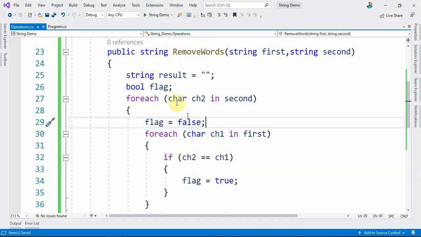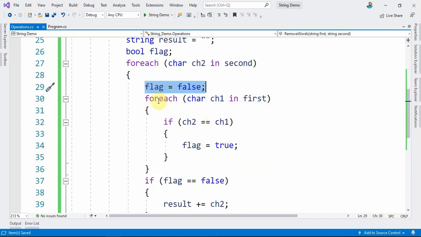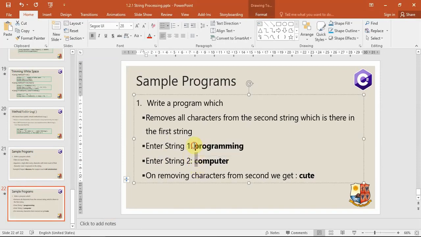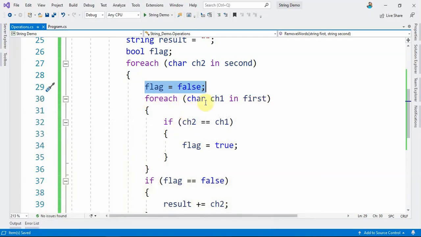But I want you to follow what happens. For every character in the second string, I'm going to go through a loop. Every time I take a new character, I'm going to convert the flag to false. Let's take the example which we have given, C. I'm going to take C and check it against the entire word in the first string. Let's think that ch2 is C and ch1, which is first, is programming. So I'm going to take C and compare it with programming. I never found it. C was not equal to anything. So this condition will never be checked.